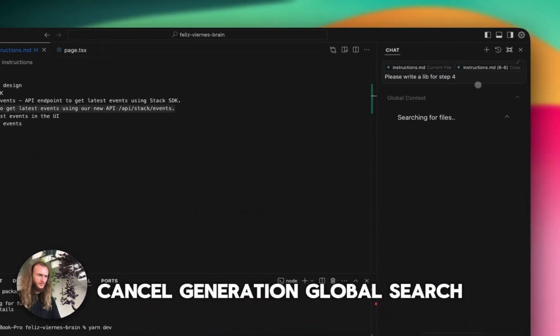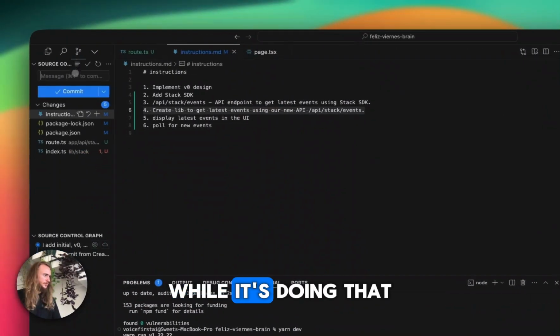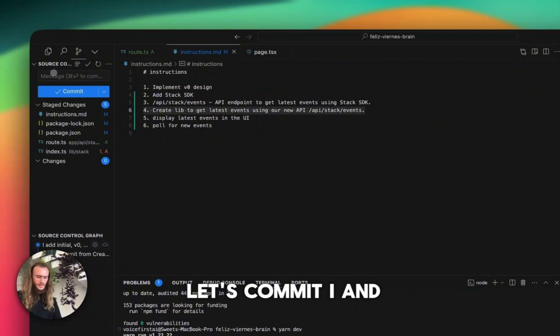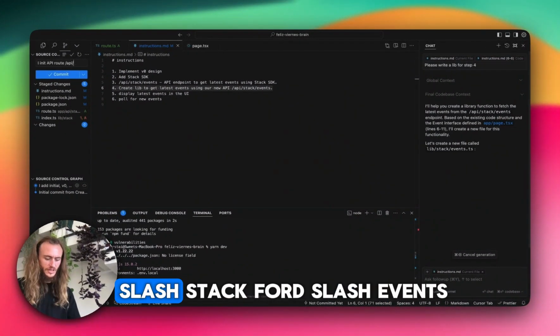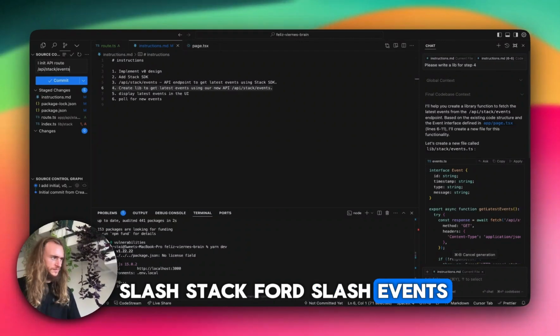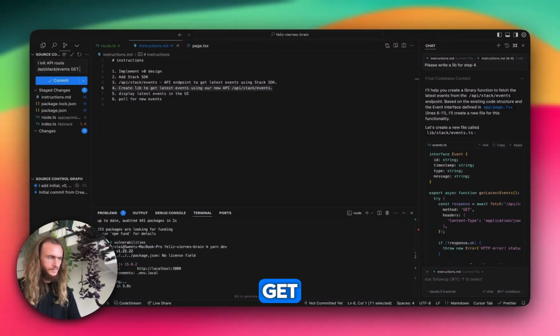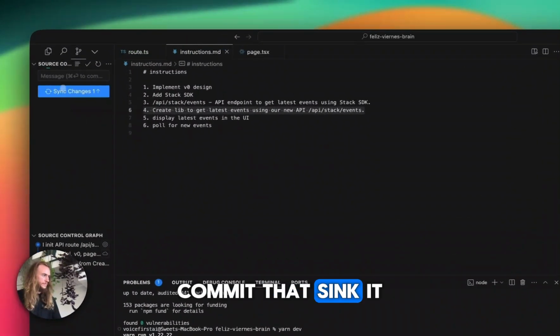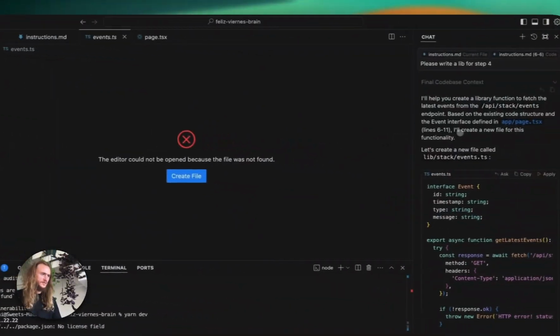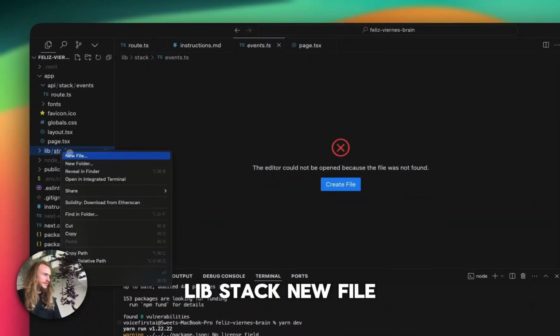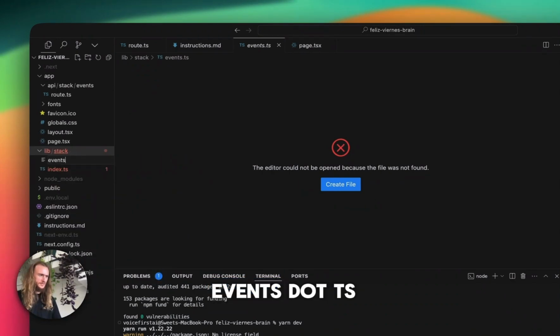Cancel generation, global search of the code base. While it's doing that, let's commit: init API routes /API/stack/events. Git. Commit that, sync it, go over to our events file, which does not exist. Lib stack new file events.ts.